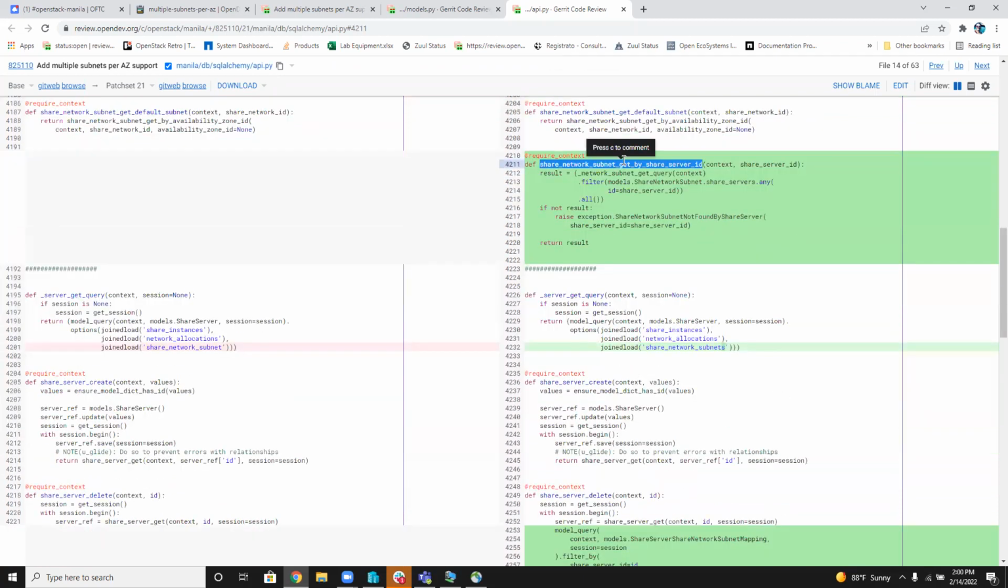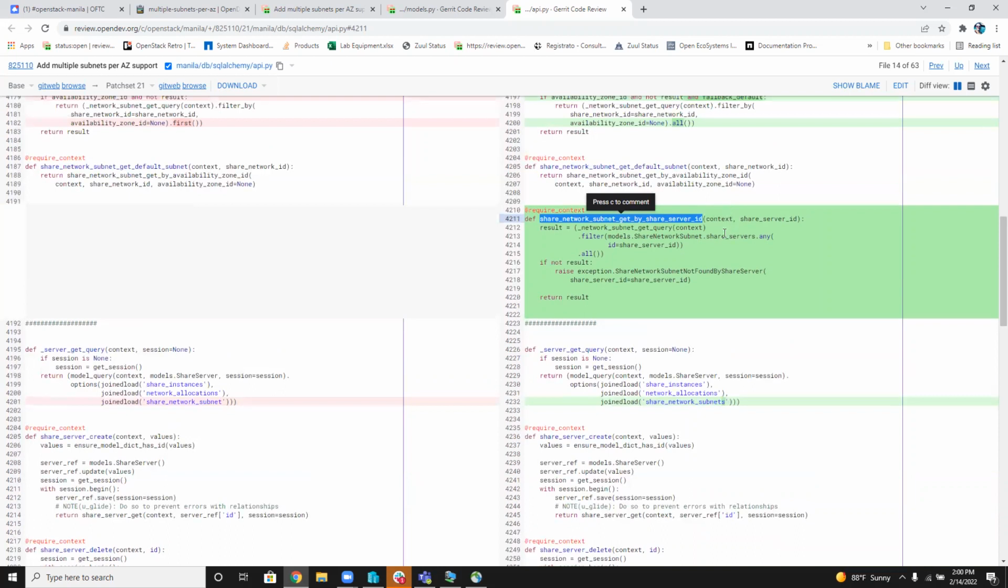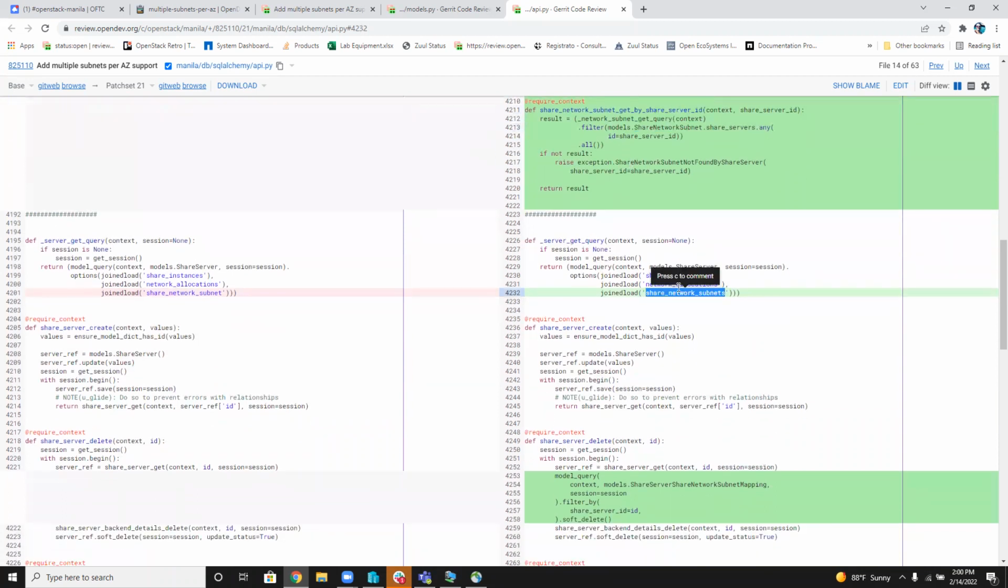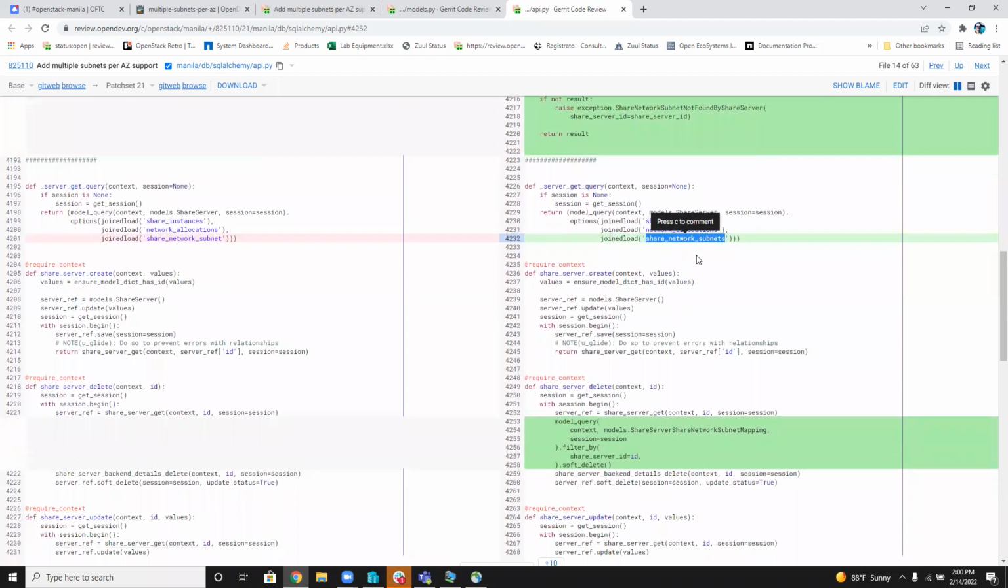And share network subnet get by share server ID is just to get the share network subnets from a share server. It's as simple as that. Sometimes I need to know this information. I add this here, joined loaded, because now it's share network subnets.